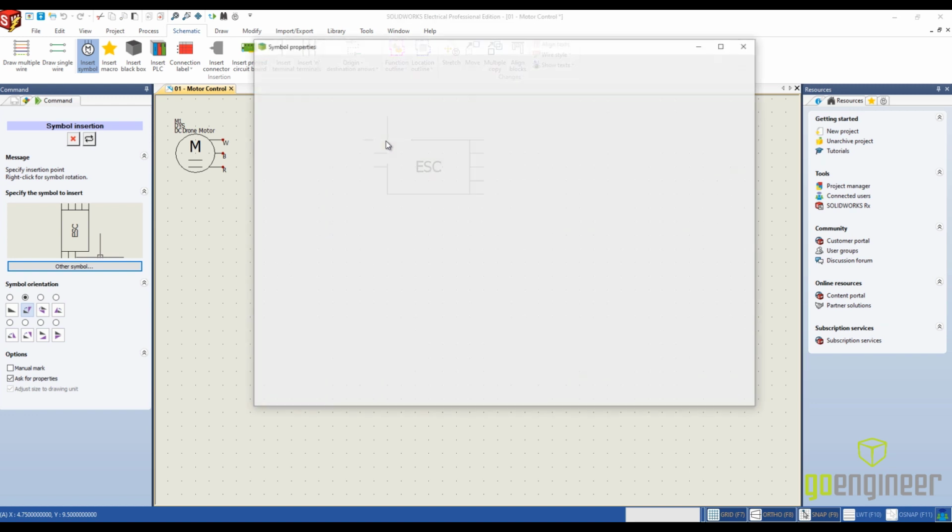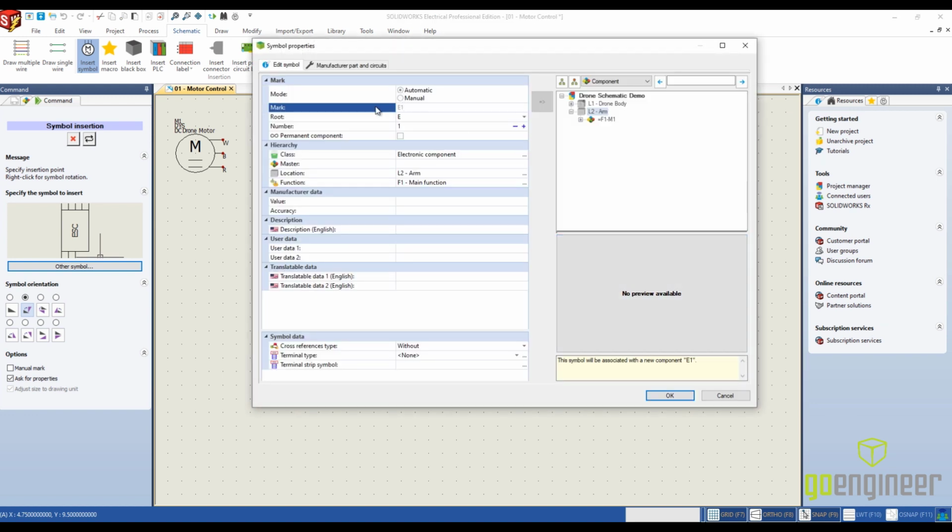If I click there, you can see that my root turns into E. I want to edit that, so I can call this ESC for electronic speed controller. And here you notice that it goes into that arm location automatically.